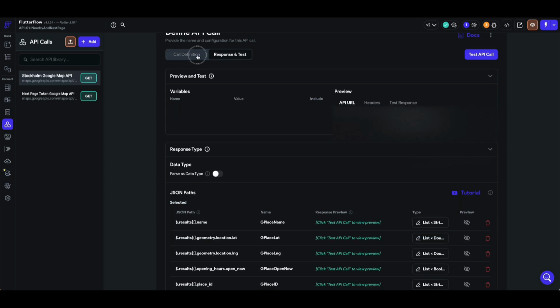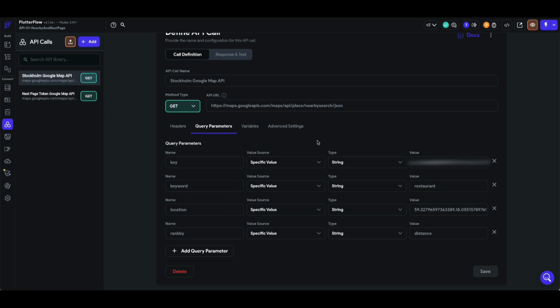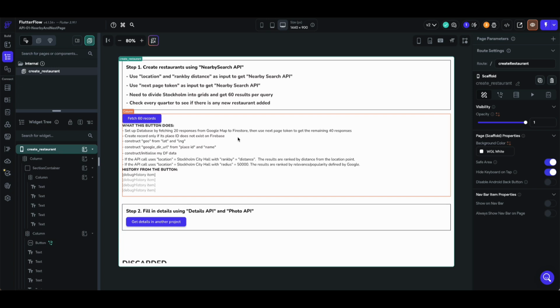database, and now I want to call 60 more results from the Google Map API according to another parameter. In this application, it will check whether the record already exists on Firebase. If not, then it will create the restaurant on Firebase. Otherwise, it won't create a duplicated restaurant on Firebase.